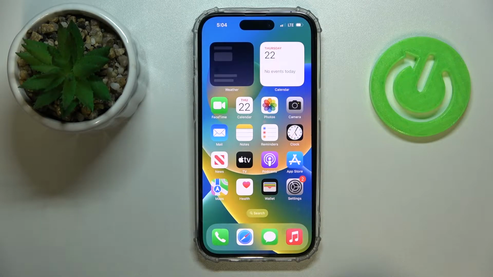Hello everybody! Today we would like to demonstrate how you can show the battery percentage on your iPhone 14 series device.